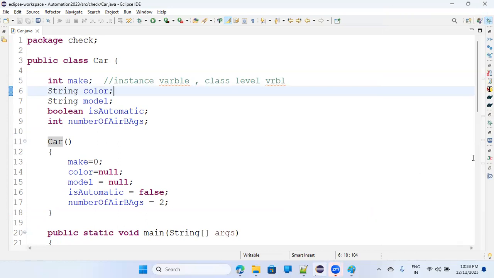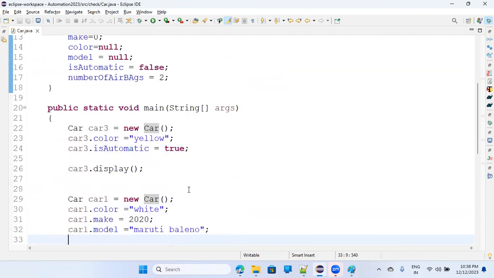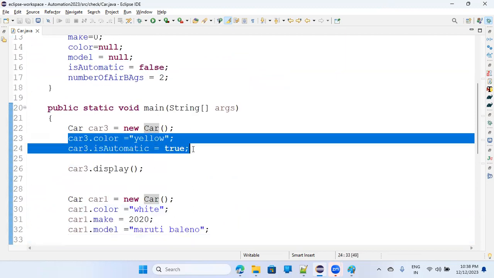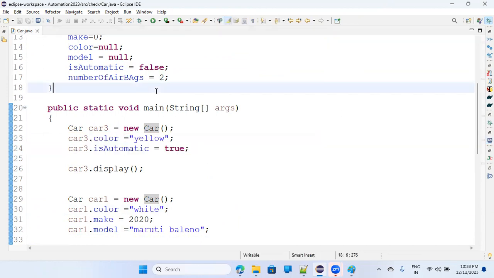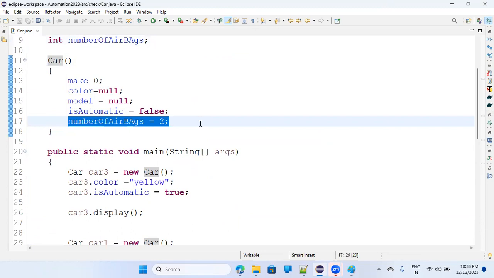See, I did not put the number of airbags to be two. Did I put it for car three? No. For car three, I am saying only yellow and true for is automatic. Did I put the number of airbags? No. But still it's saying for car three the number of airbags is two. Why? Because in the constructor I said by default the number of airbags should be two.